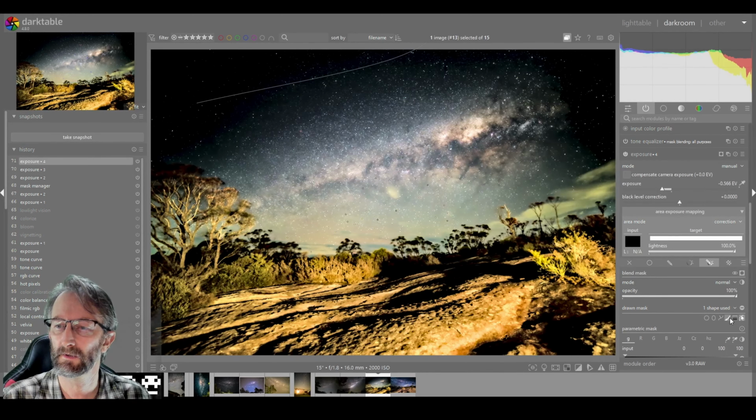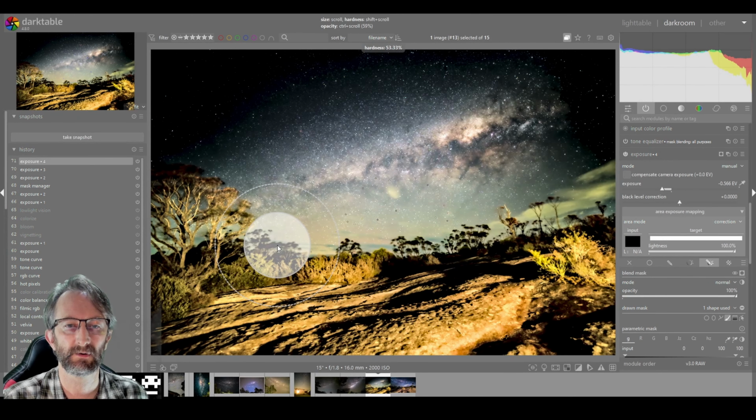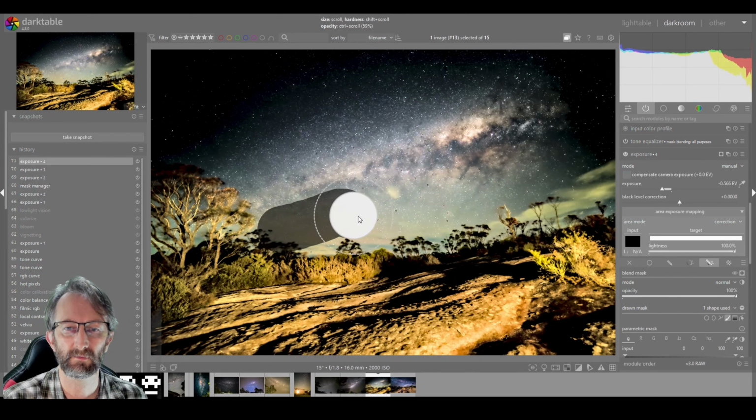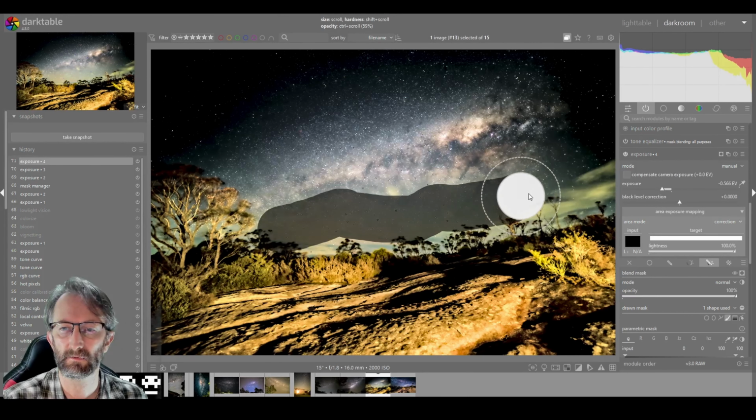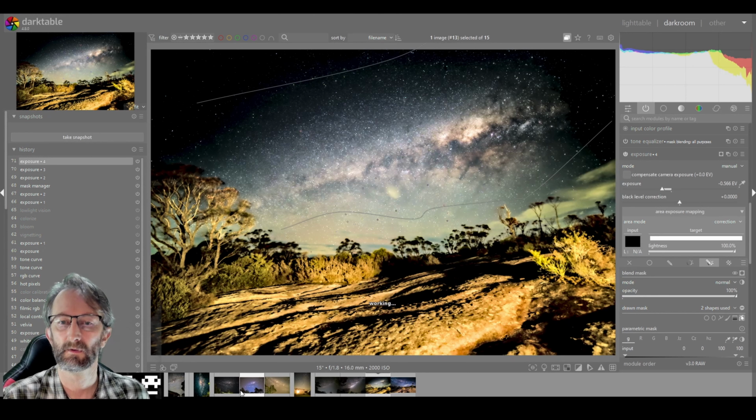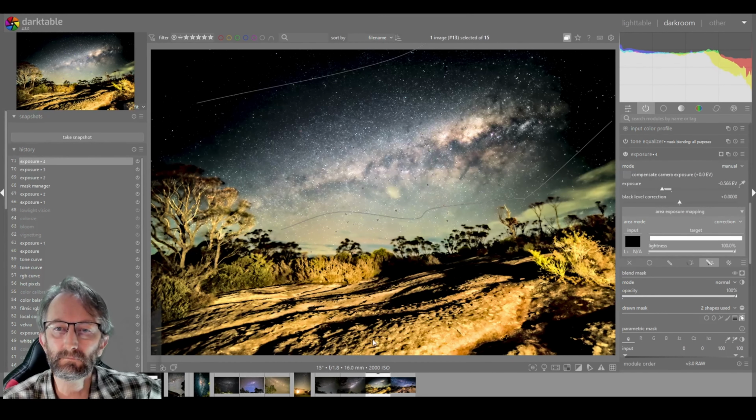Add another one. Brush. Adjusting the sizes here. Hitting the shift, make it a bit larger. Now take my fingers off the keys and scroll a bit further to make it smaller. All right, let's just do this. Okay. Now that's quite subtle, as you can see.